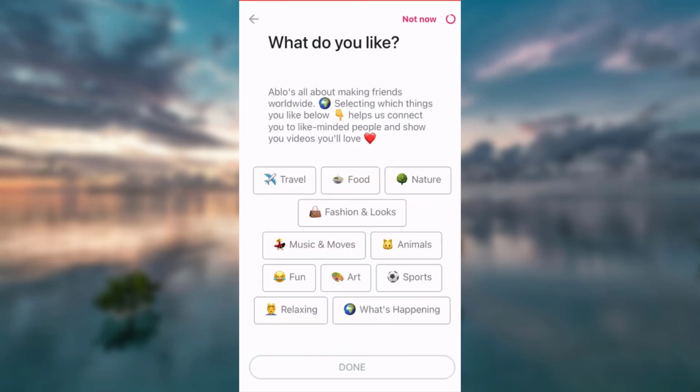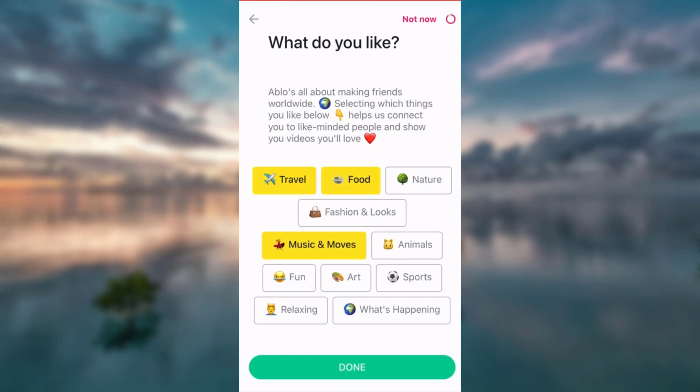Now you need to tick your interests, so I will tick travel, food, music, movies, and sports. Yeah, that's it. Tap Done after you're done ticking your interests.